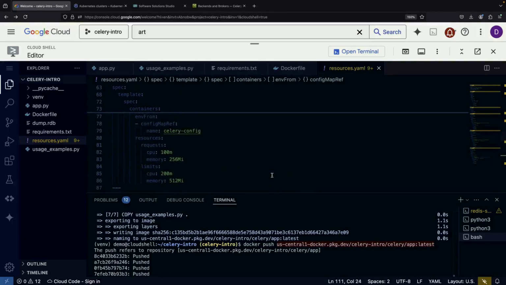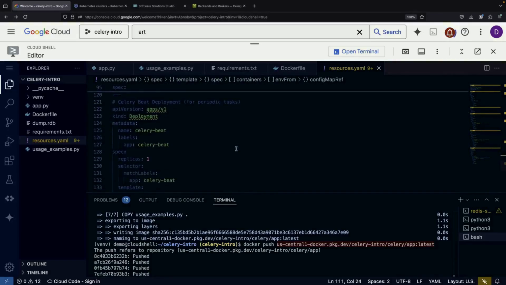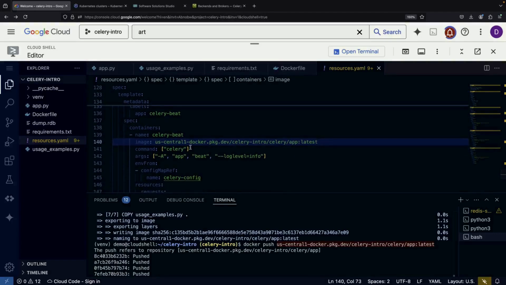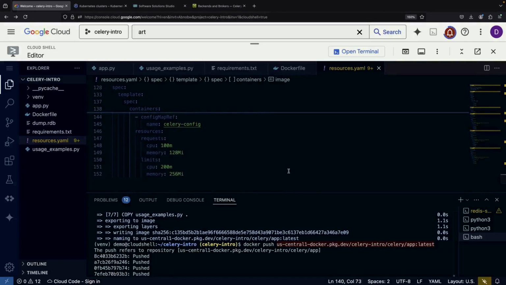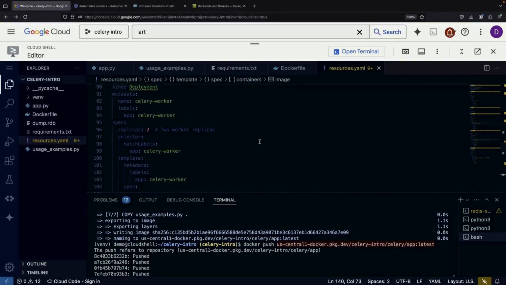Something important to note is that we're using the same Docker image for both the Celery application and the Celery worker. The only difference is the command that runs when the container starts, since both components need the same code and overall setup. We'll also set up a scheduler that will periodically start tasks at regular intervals, which will then be executed by our 2 workers.